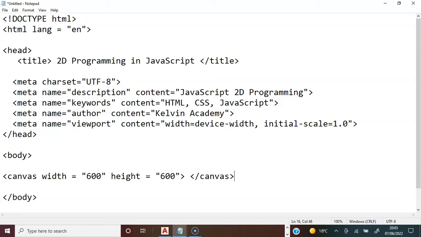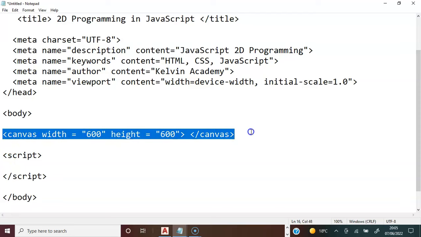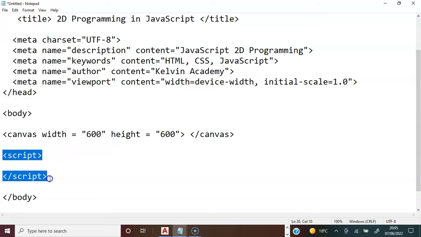Now that we have specified our container, next we're going to open up script tags for the JavaScript. Still inside this body, we're going to close the JavaScript with script. This is the beginning of the body of the HTML, and this is the closure of the body of the HTML. And inside this body, we have specified our canvas container, and we're going to write a JavaScript program.